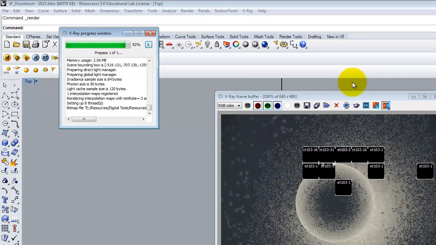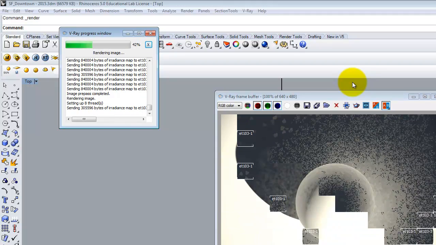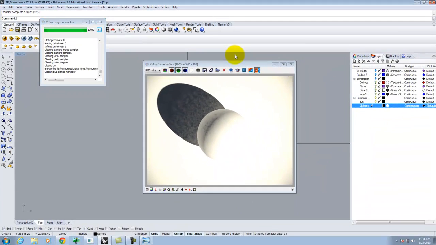Weird lighting conditions here. We'll see if we can improve it. Okay, I need to improve my settings a little bit. So I'll come back to that.